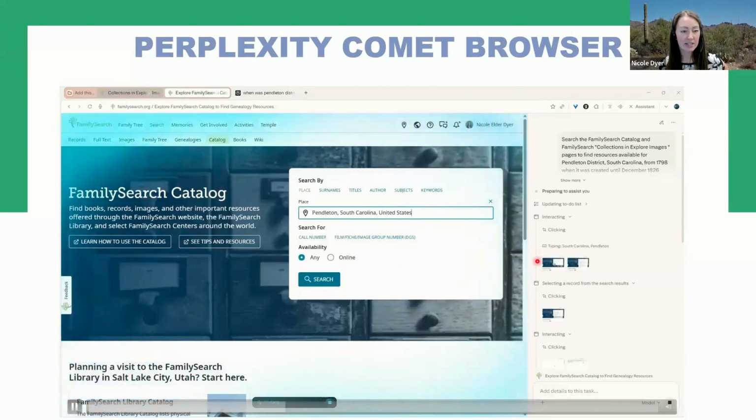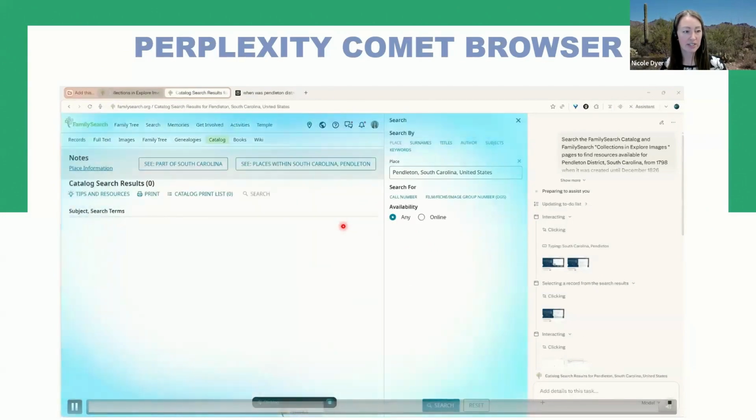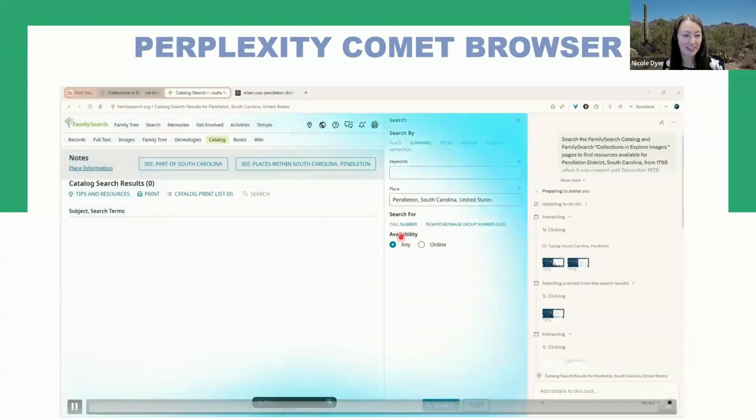So you can see it is typing into the search box for the catalog, Pendleton District, and it came up with 0 results because it didn't know the right way to type it in, which is, I think you have to put in the state first. So it instead tries some different searching methods and eventually finds what it needs. It doesn't give up, which is good.